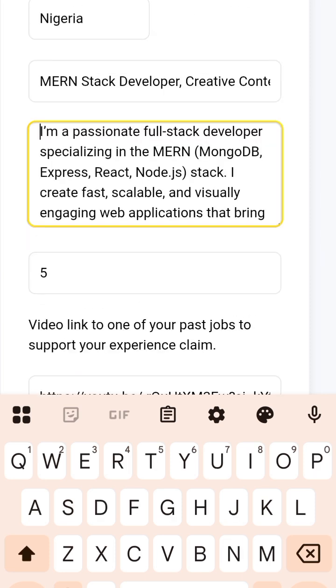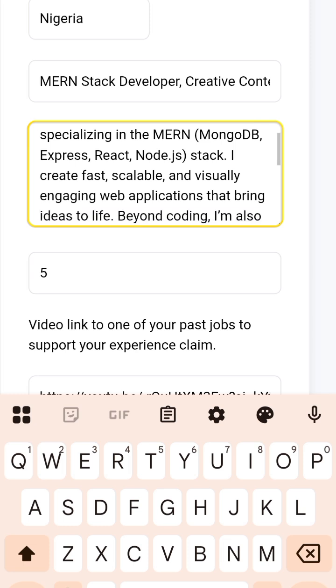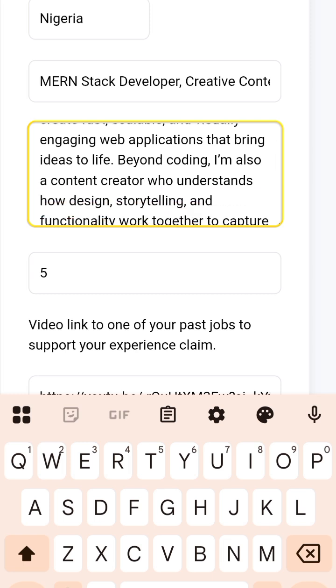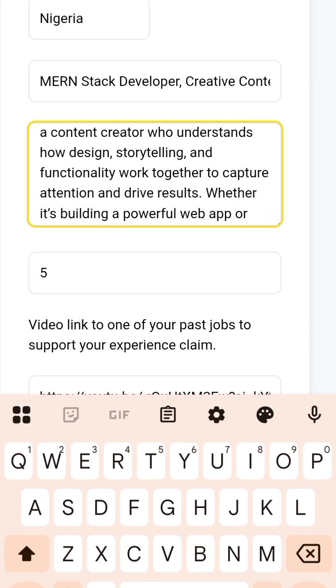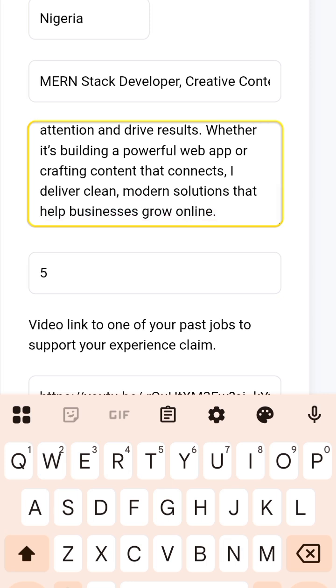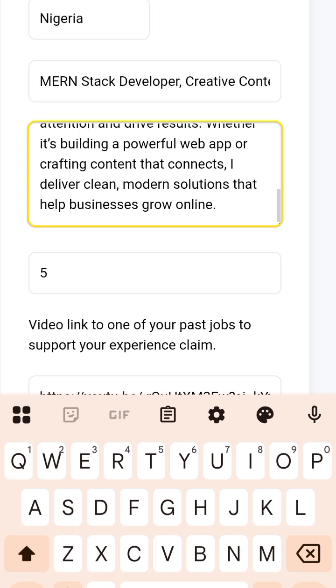I am a passionate full stack developer specialized in the MERN stack: MongoDB, Express, React, Node.js. I create fast, scalable, and visually engaging web applications that bring ideas to life beyond coding. I'm also a content creator who understands how design, storytelling, and functionality work together to capture attention and drive results, whether it's building a powerful web app or creating content that connects. I deliver clean, modern solutions that help businesses grow.